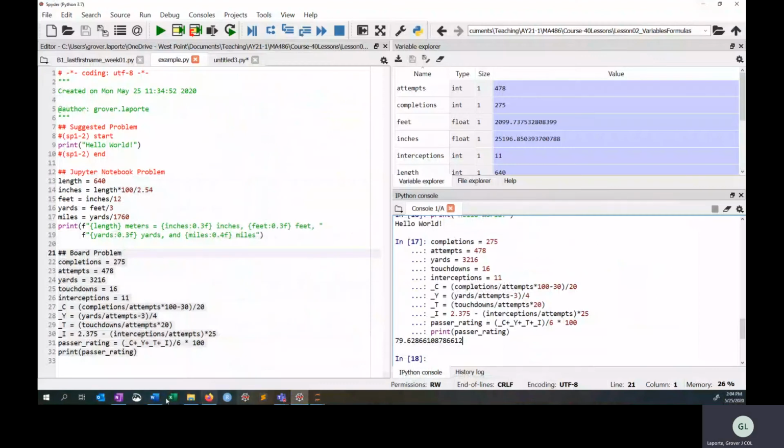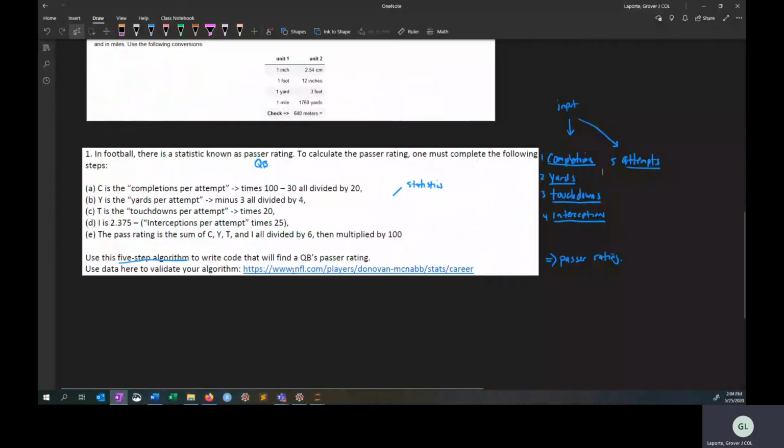Well, I won't worry about it now, but what you want to do is go to this link down here. I didn't make it active, but you go to that link and put in different completion yards, touchdowns, interceptions, and attempts to see if your passer rating calculation actually does what it says it's going to do. And mine did. Okay, that's all I got for this lesson.